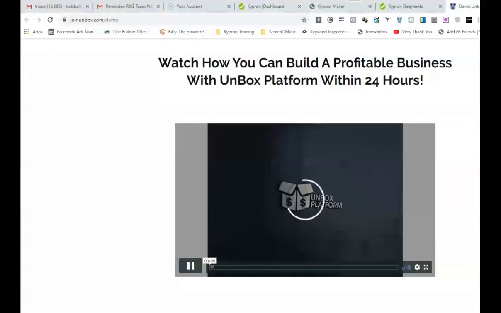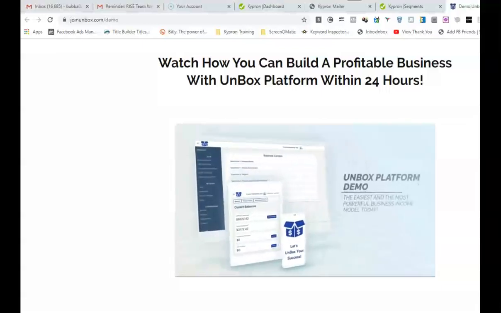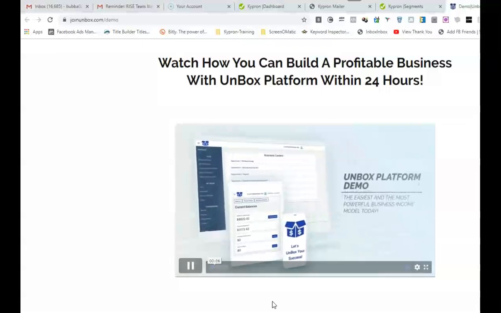Keep in mind, guys, this is one of your Welcome to the UnBox platform demo. This is the easiest and the most powerful business model to develop an income today.